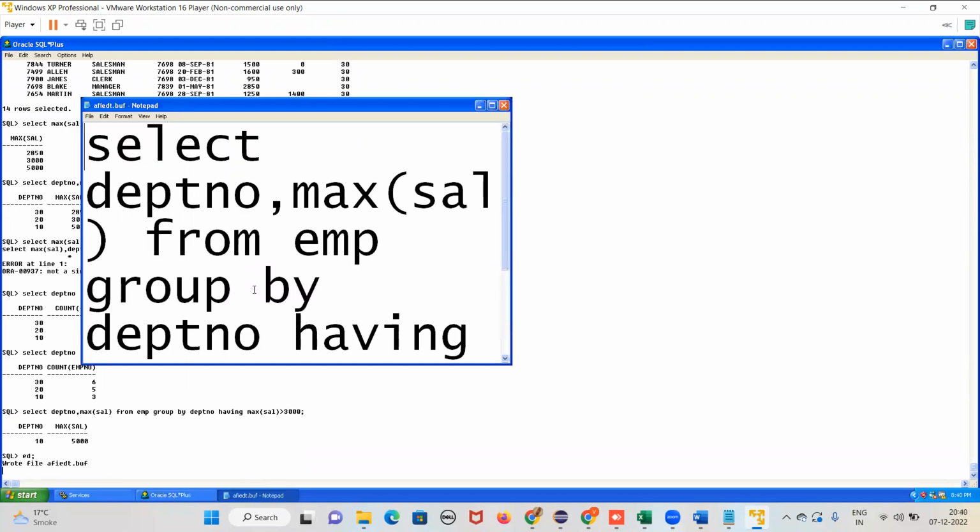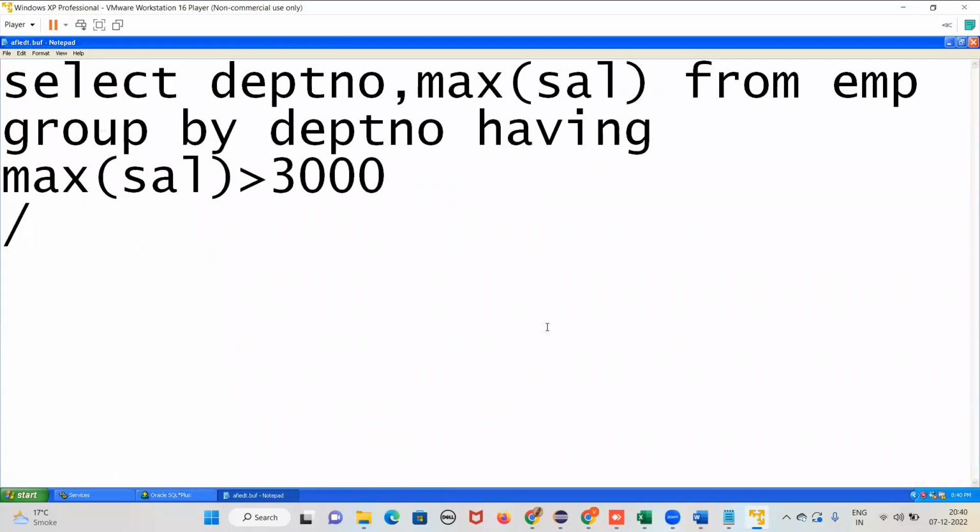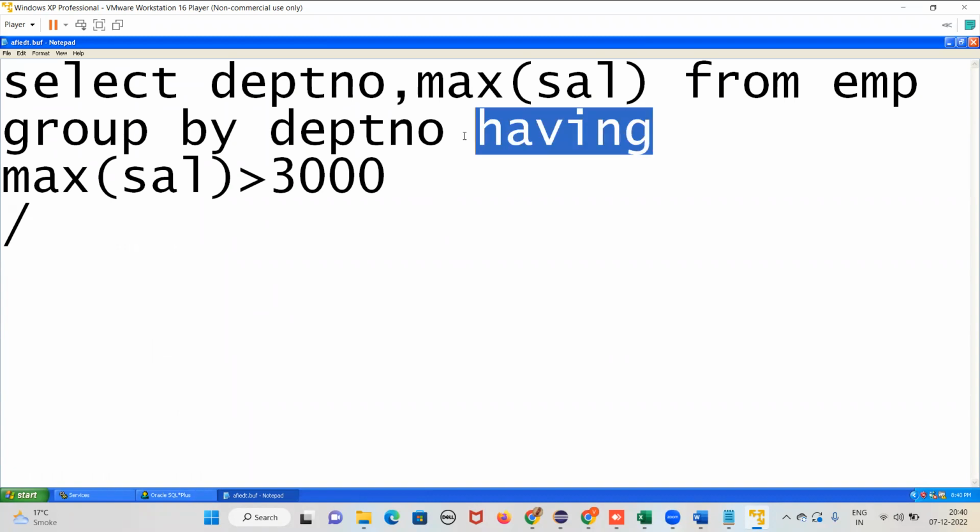So see, having can be used before group by, guys. Just let me show you here. We are using it after group by, but we can use it before group by also.